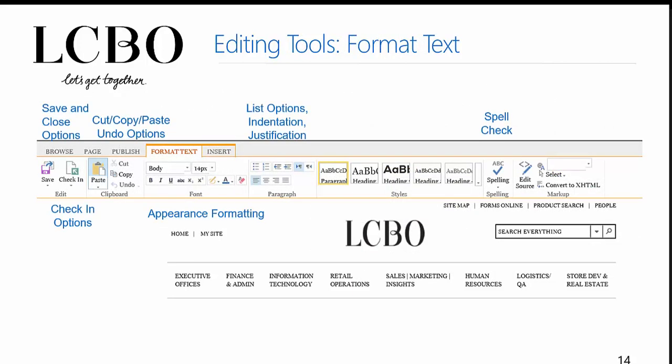Here is the ribbon for Editing Tools format text. It has a whole bunch of different functions. It has the Save and Close buttons. It has the Cut, Copy, Paste, and Undo buttons. It has the list options for indentation, justification. It has a spell check function. It has a check-in option. If you've been editing your page and you want to make your page available to others, you would check it in.